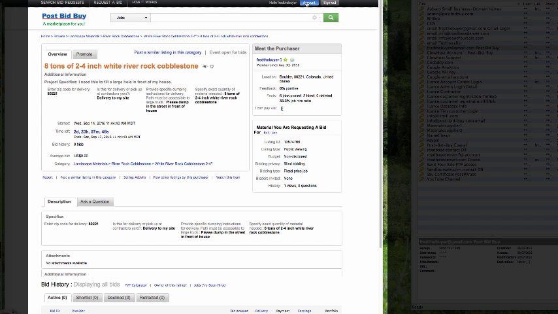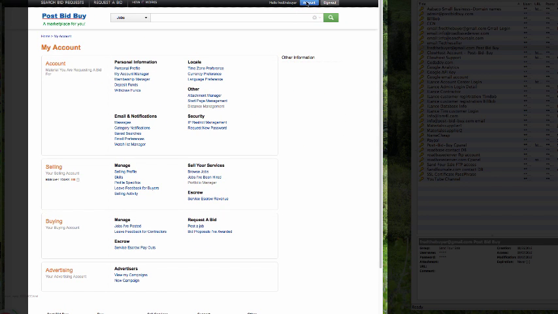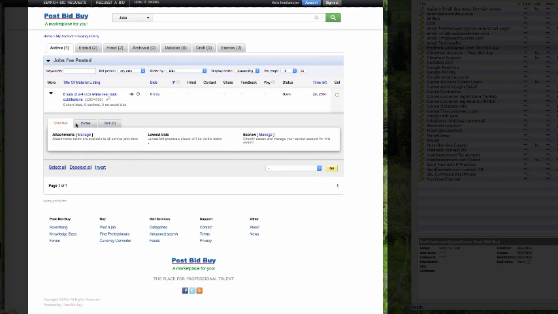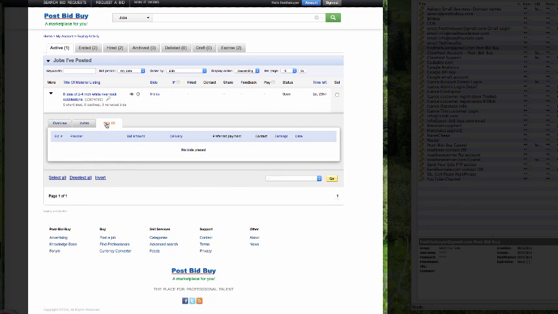Another way to do it is to go to the account button over here and click on that, and then go down to the buying section and manage, and under manage you'll see jobs I posted, and we're going to go ahead and look at that. And again, here you can see the 8 tons of 2 to 4 inch White River Rock cobblestone, and that job is here so that we can view it if we want.